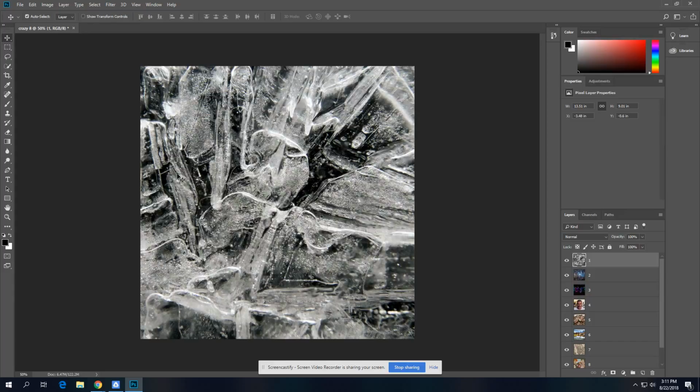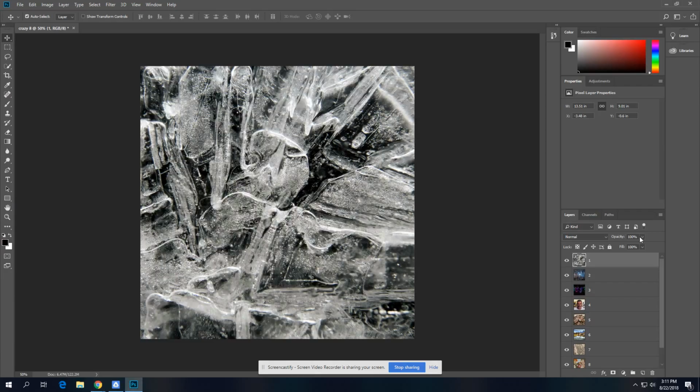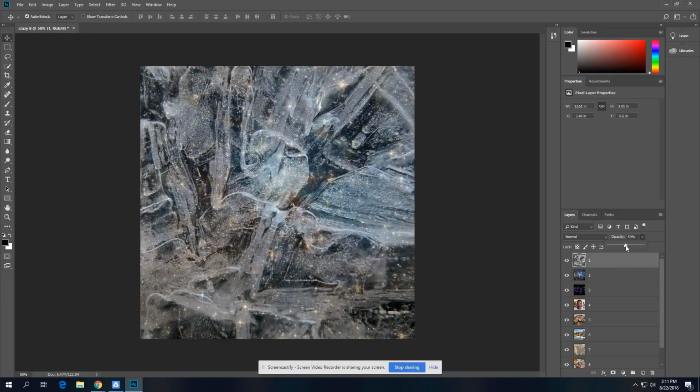My move tool is activated. I can see all my layers and they're numbered. Layer number 1, we're going to start to do things to. So it says right here, layer number 1, pattern or texture, we're going to do some transparency tricks. So with that layer selected, it's gray, I clicked on it. I'm going to go to opacity and slide down. You can let this go wherever you like it.